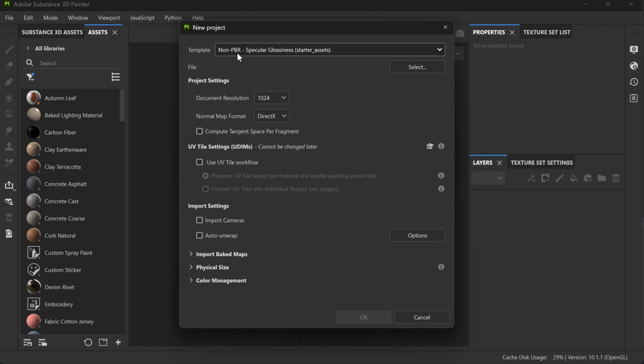Anyway, so the best thing to pick is non-PBR specular glossiness, because specular glossiness maps are what Arma uses technically. Specular glossiness has been around for many, many years, and it's only in the last 10 years that we have started to veer away from specular glossiness to what they call PBR, which is physically based rendering materials. So with modern games, they do metallic roughness textures mainly. These are like supporting.